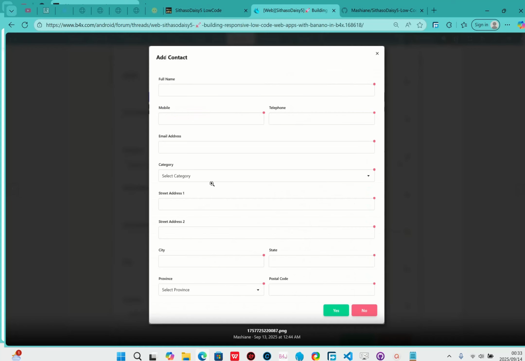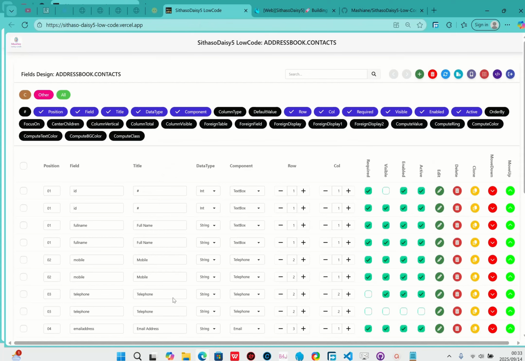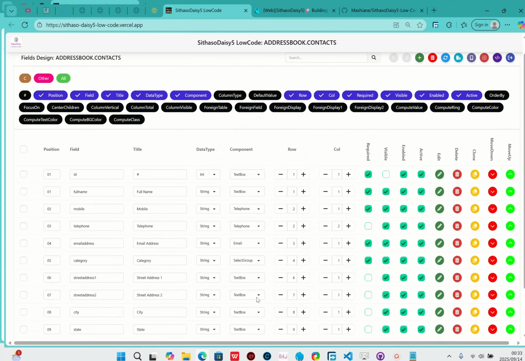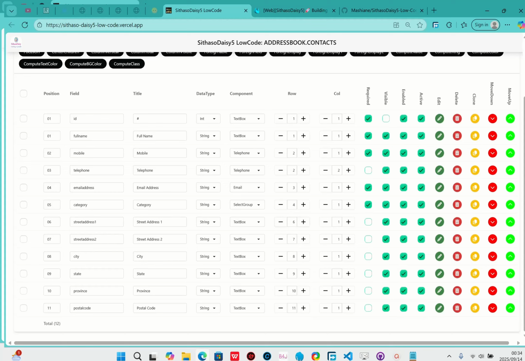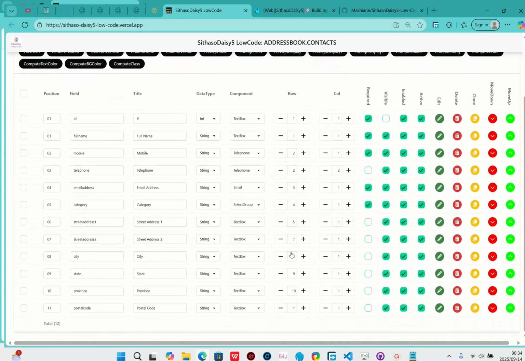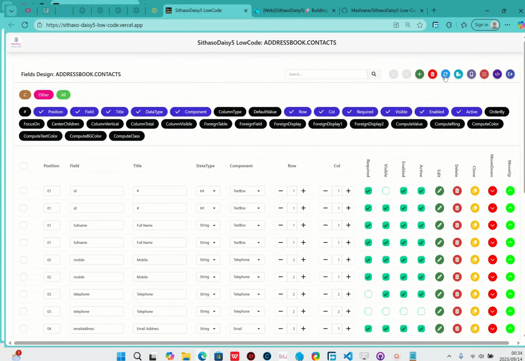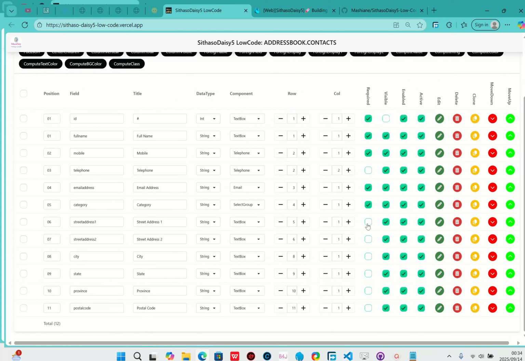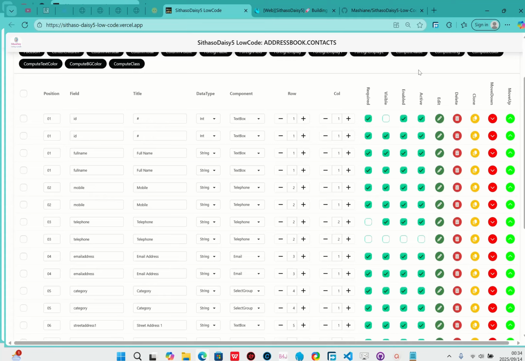So the next one is the address, street address 1 and street address 2. So let's do a refresh, and then street address 1 and street address 2. This is a text box, required, sitting on row 5. And then the other one is sitting on row 6. One of them should be required. We'll make the address 1 required. Okay.